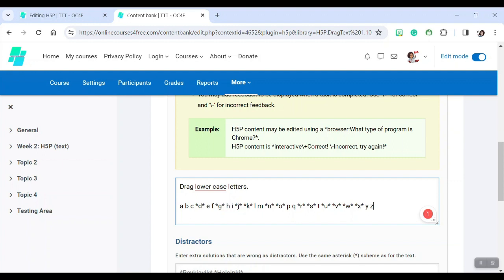Okay, so there we go. I'm just going to make sure that I've done this correctly. And I have all the missing letters here.